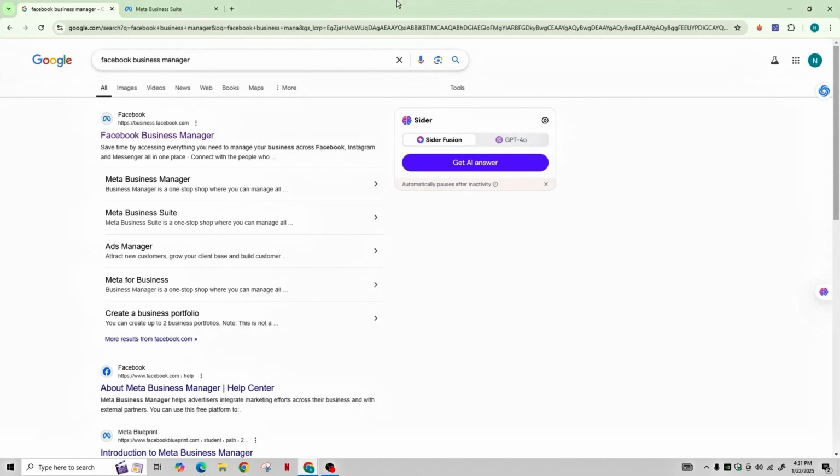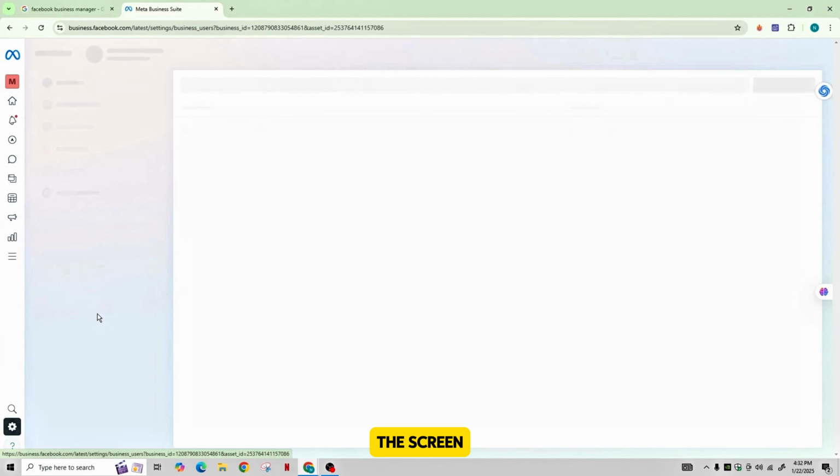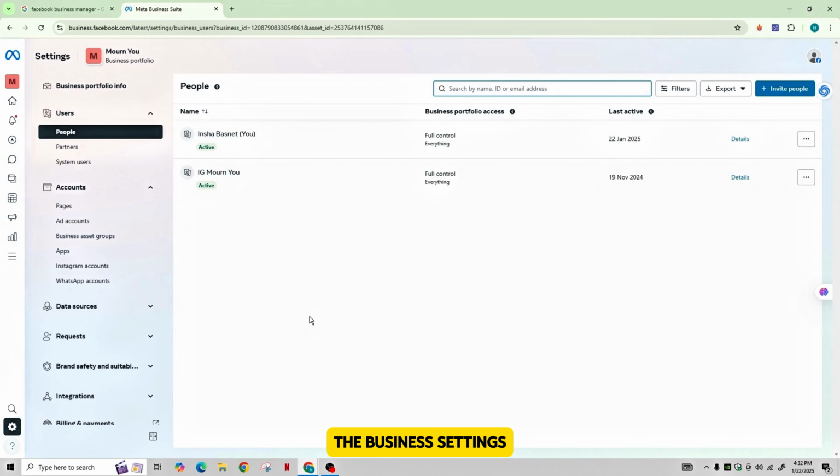Here's a clear guide on how to grant someone access to your Facebook Business Manager. First of all, you need to go to Facebook Business Manager and then log into your account. Access the business settings. Go to settings from the bottom left corner of this screen. This will open the business settings, and then find the people section.